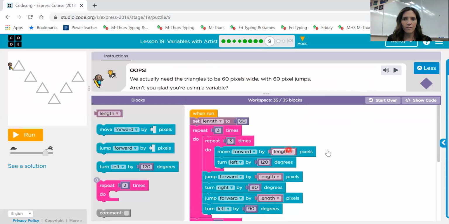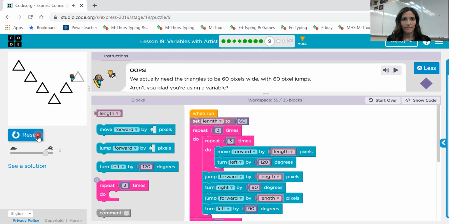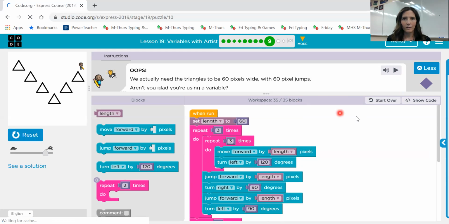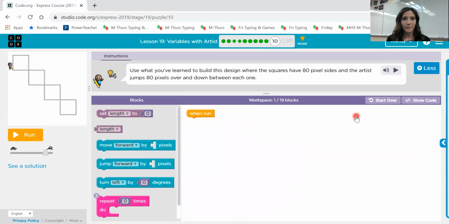Okay, then every other space down here, remember when we're reading that, when the code reads it, it says move forward by 60 pixels, not the word length, because it goes up and just substitutes this value for the variable down below. Let's see if it works. Okay, we changed one line of code there and the whole thing changed. Isn't that easy? Variables make things very simple.